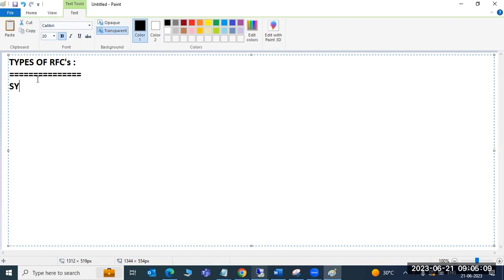Earlier we discussed the connection types, right? So the way the system sends the data, how many ways or types the system can send the data to our remote system. One is the synchronous mode. The second one is the asynchronous mode.